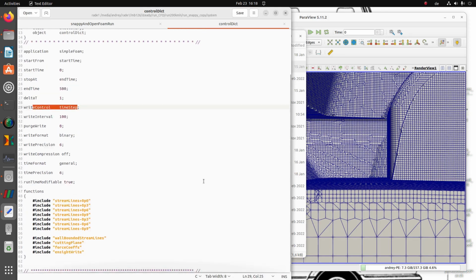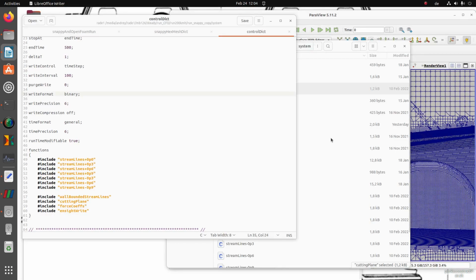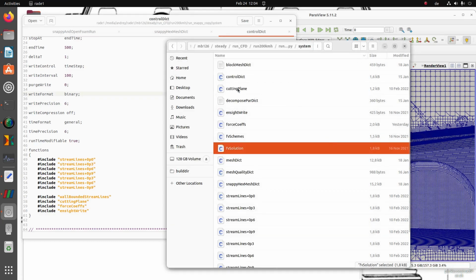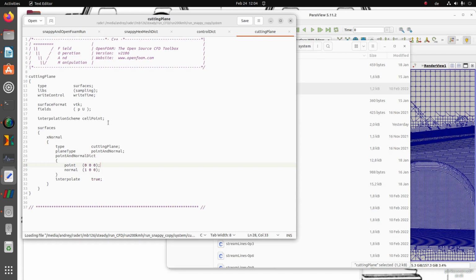At the end of controlDict, we reach the functions: streamlines, wall bounded streamlines, cutting plane, force curves, and side right. We will look at some of them in detail. I start alphabetically with cutting plane. Normally I make cutting planes myself in the GUI in ParaView, but here is shown the possibility of creating a cutting plane via dictionary. The type is surface.